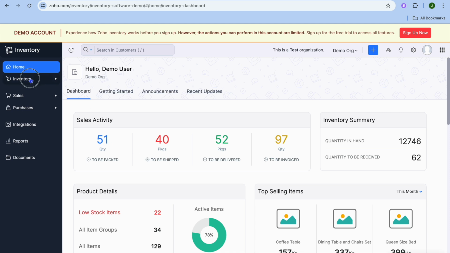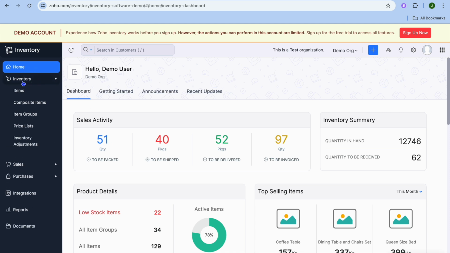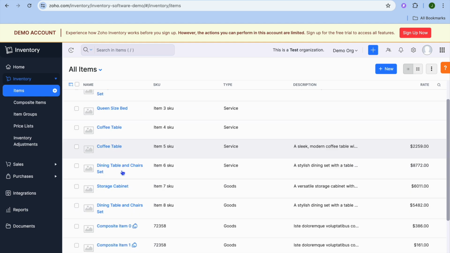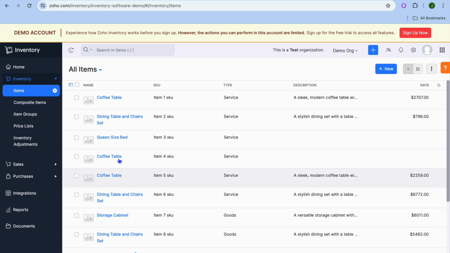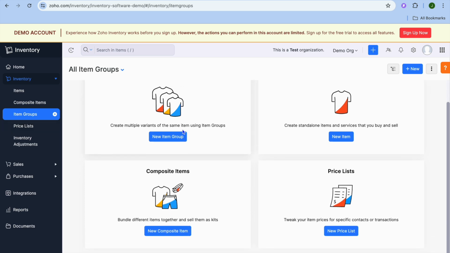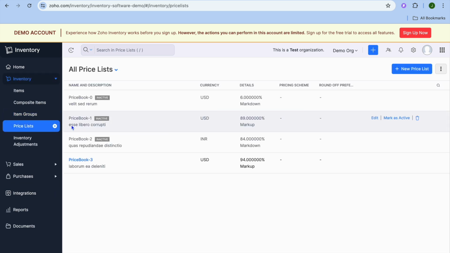If we were to go over to the left hand menu option and tap on Inventory, you can see right here we can tap on Items, and from there you'll be able to view all of the items that are currently in your store. If we were to go over to the left hand menu option once more, from here you can see the item groups, so you can put items in groups to make it even easier to track them. You can also tap on price list, and from there you'll be able to view your price list.